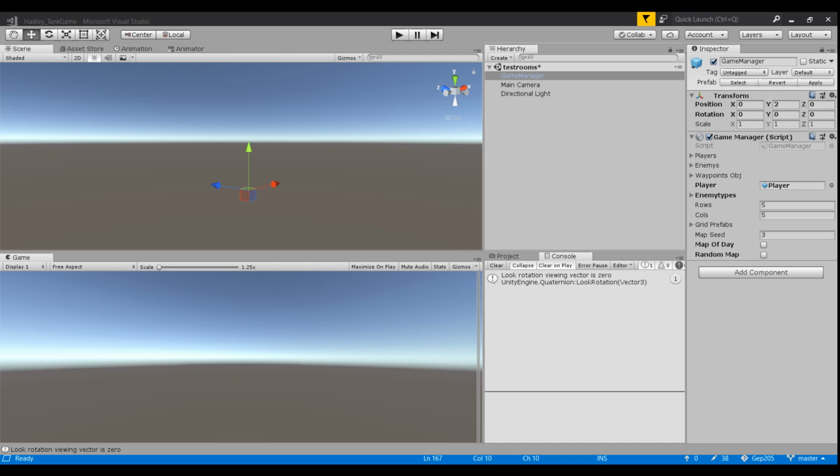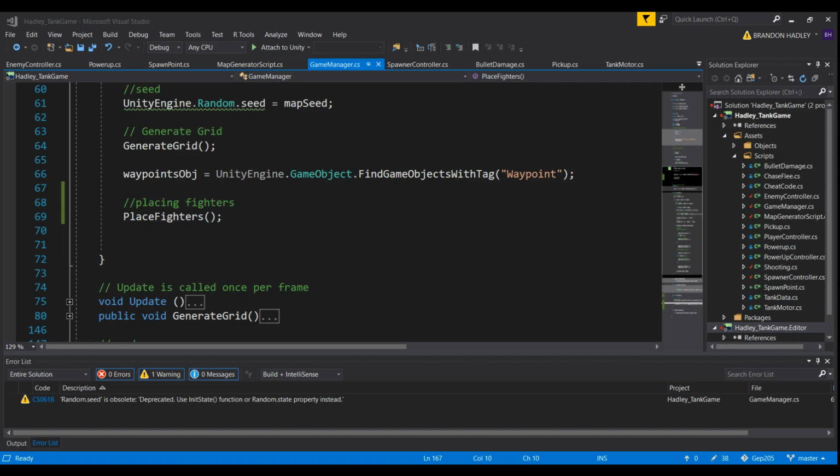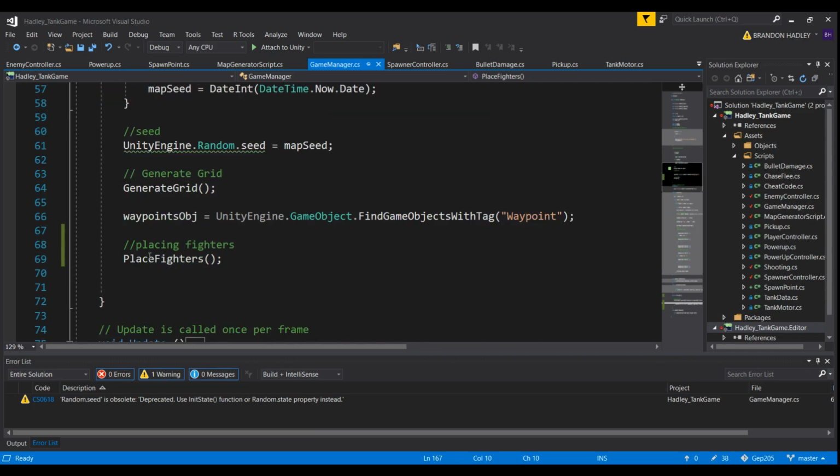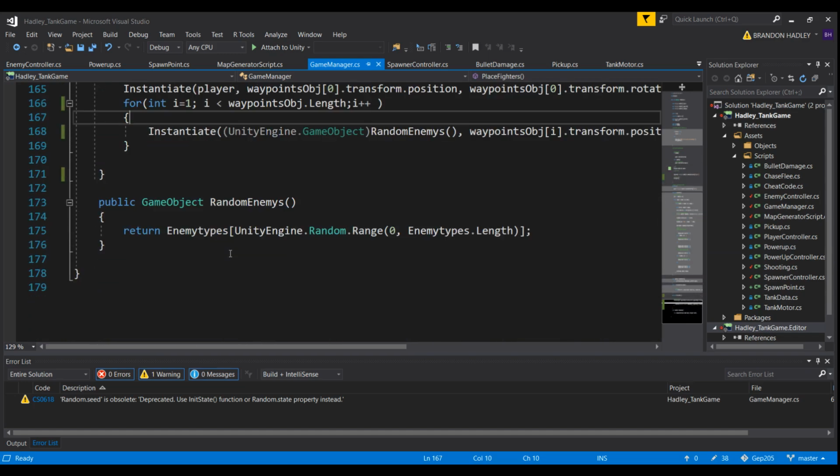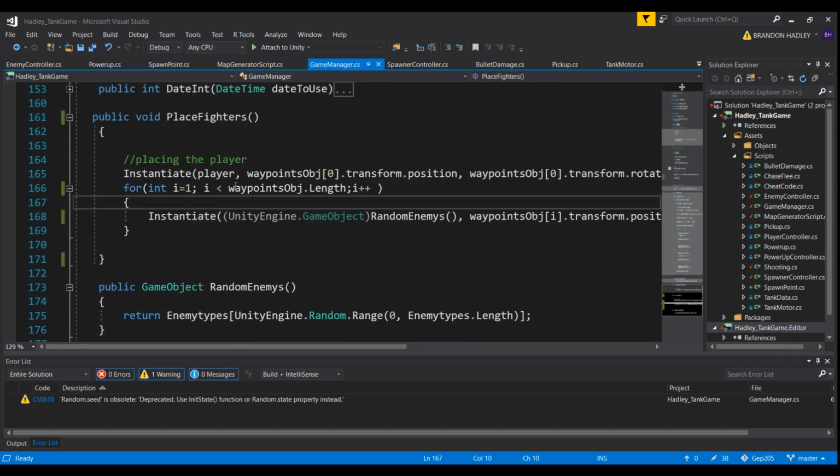The next thing I wanted to show you is that that's how the grids are placed and everything else. The next thing I wanted to go over is how the enemies are placed. If we go and look at my code, there's a function called place fighters, and basically how it works is I instantiate the player at the first waypoint object.